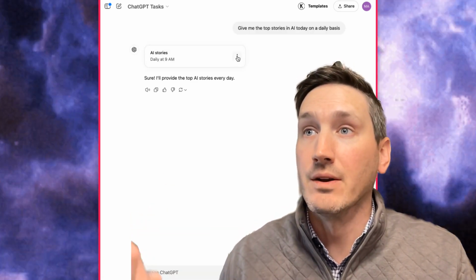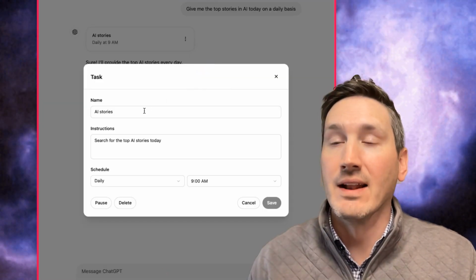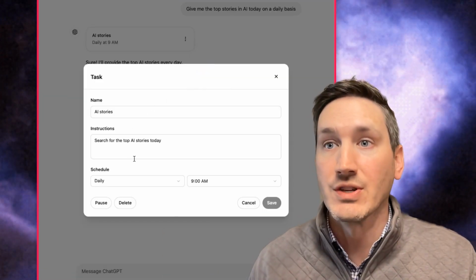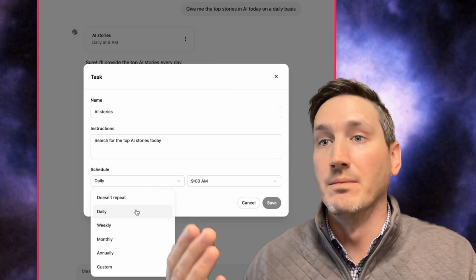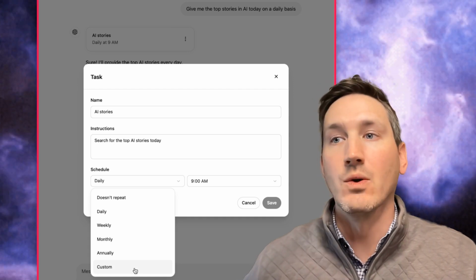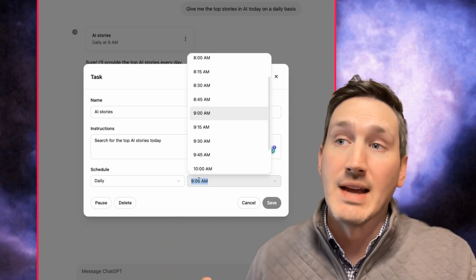What you can do is come in here, hit these three dots and edit. And that allows you to change the name, the instructions. You can set the frequency from doesn't repeat, daily, weekly, monthly, annually, or a custom frame. And you can select the time the task is scheduled.